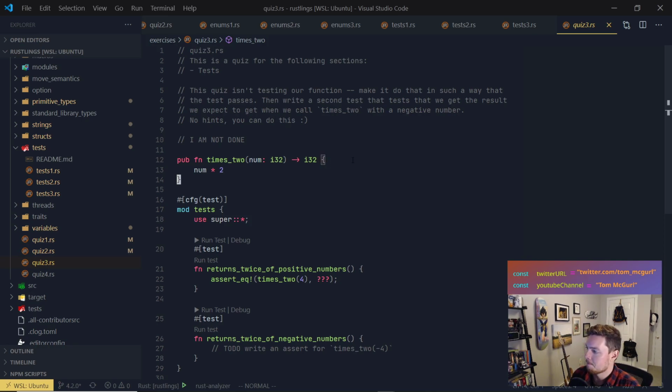Let's do it. We have this public function times 2 that takes a signed 32-bit integer and returns a signed 32-bit integer. It's basically just multiplying that thing by 2, right? Here we have a test. Returns twice of positive numbers. So returns numbers times 2. So assert equals 4 times 2 is 8. Duh.